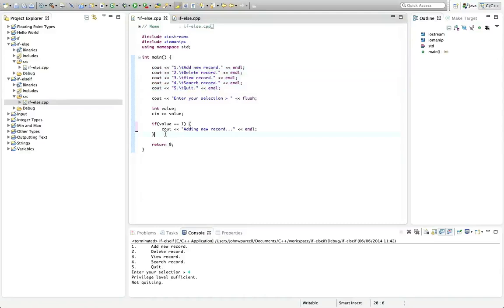And we've seen that you could have an else on there, but what we can also do is type else space if value equals 2, and then we can say cout, deleting record, and we can have as many of these else if clauses as we like.